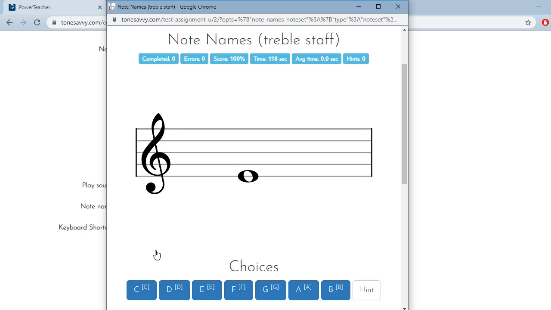So Tone Savvy is going to show me this. We are in Treble Clef, and we have a note here on the bottom line. Now it lists our choices here, and we can even click Hint if we really want one. You know what? I will go ahead and show you this hint. So this doesn't give you every single note name, but it gives you all the notes that belong in the spaces. So this note's on a line, and the spaces above and beneath it are F and D.